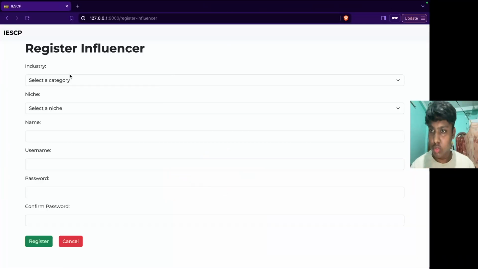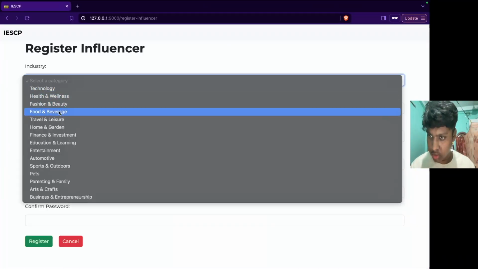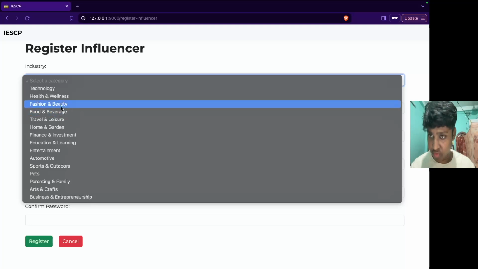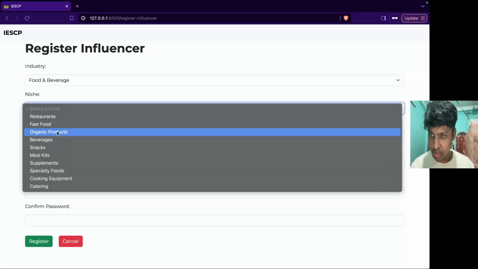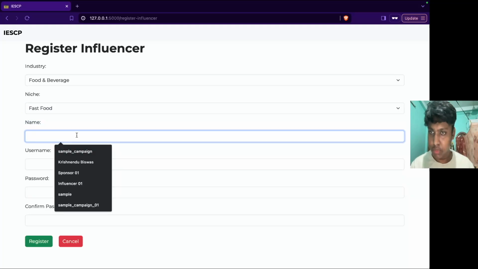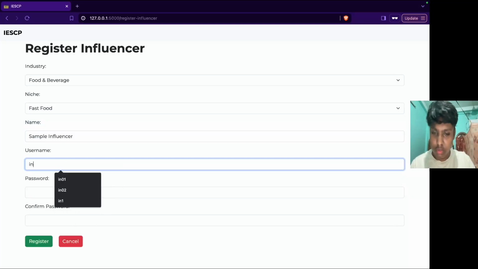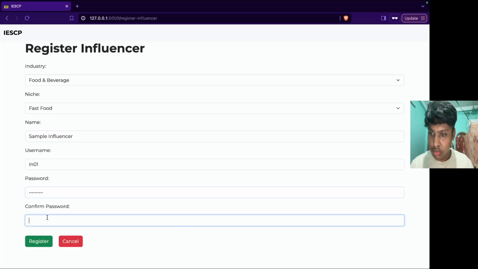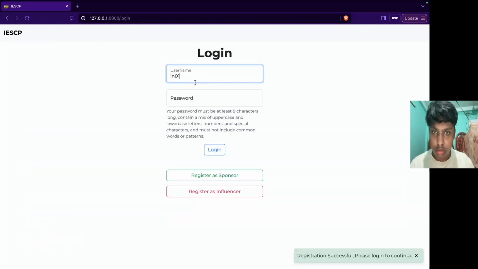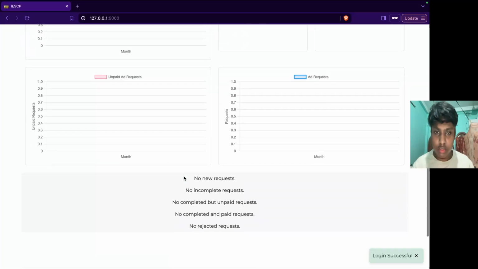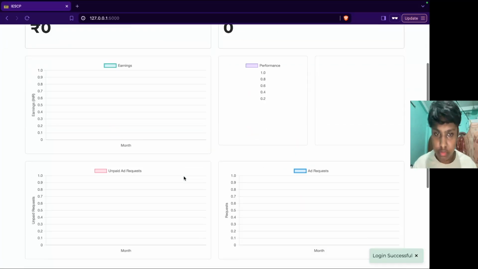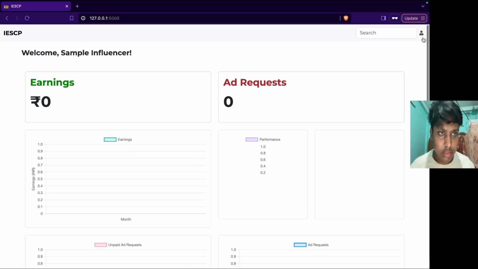So you can register an influencer. Let's register with the industry food and beverage. It should be fast food. Give an example influencer, username 01. Let's give the password as random password. Okay. This is a sample dashboard for the influencer. This is how a new dashboard would look like.